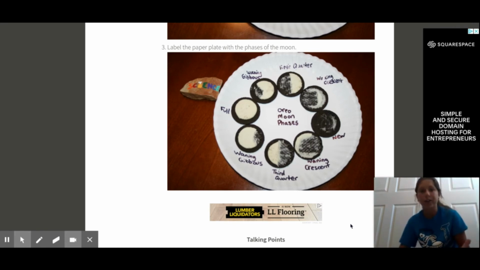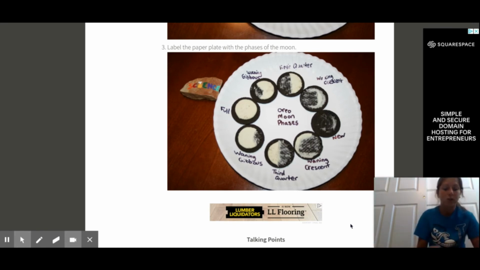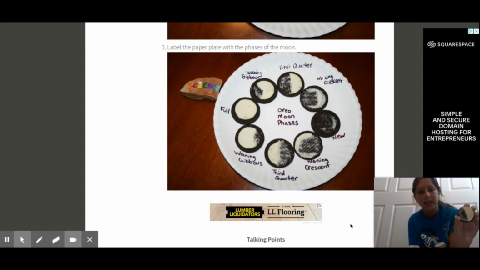And then we have our third quarter, which again is also considered a half moon. So you're going to take half of it, kind of remove it just like that. That one's probably the easiest. You put the fork in the middle and kind of just take it off.